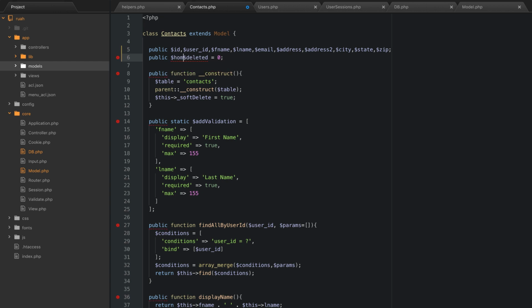We have home phone, cell phone, and work phone. There we go, and we'll just leave that deleted as 0 there. So that is all we have to do, I believe, in the contacts model.